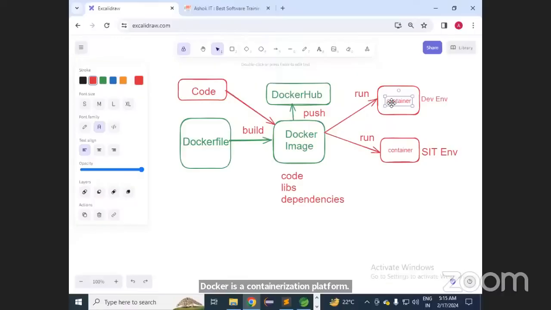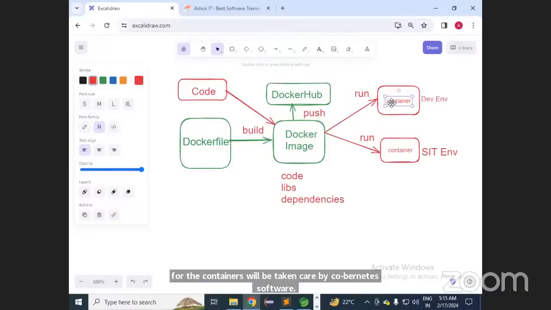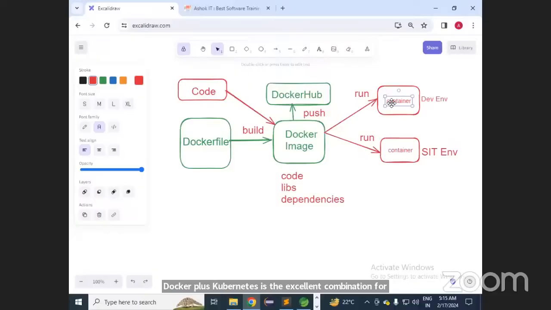If you use Docker, you will create a Docker image and you can create the container also. But every time creating the container, deleting the container, increasing the count of the containers, decreasing the count of the containers, and load balancing for the containers will be taken care of by the Kubernetes software. Docker plus Kubernetes is an excellent combination for Java developers. Java, Spring Boot, Docker, Kubernetes plus Jenkins, you are a hot cake in the market.